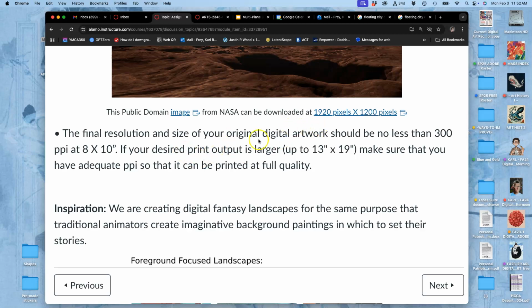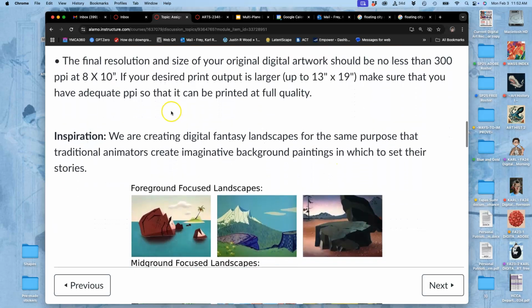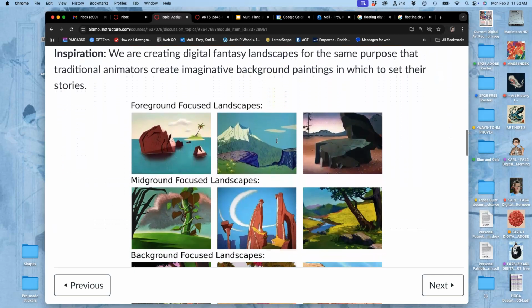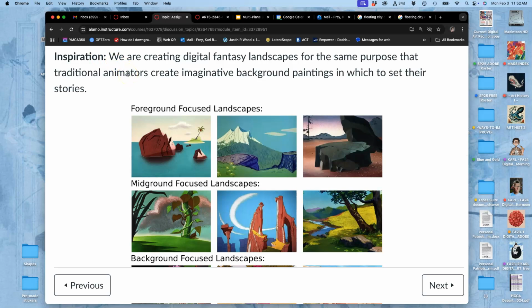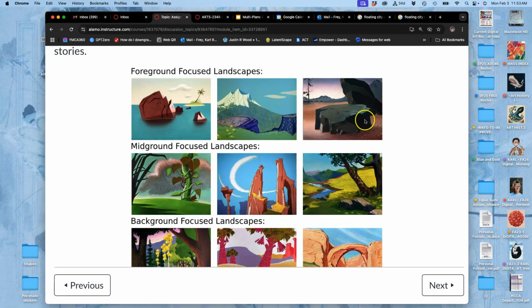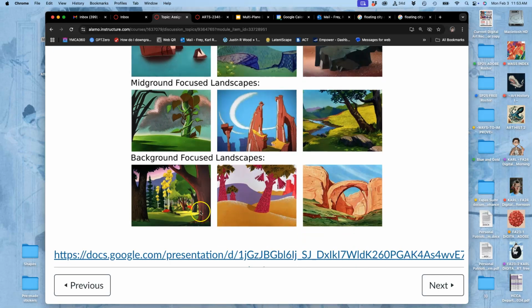So you basically want to work between 8 by 10 at 300 pixels per inch, and you can go up to 13 by 19 inches. But you need to be at least 8 by 10. And then you want to find your own inspiration. Not just for what kind of fantasy landscape, but also, do you want them to be heavy in the foreground? They're all going to have 3 layers of depth, but these are examples that are really heavy in the foreground. Heavy in the middle ground, or more focused in the far background.